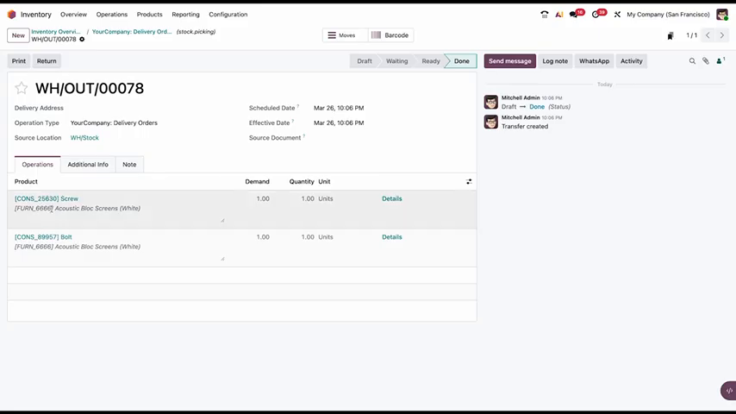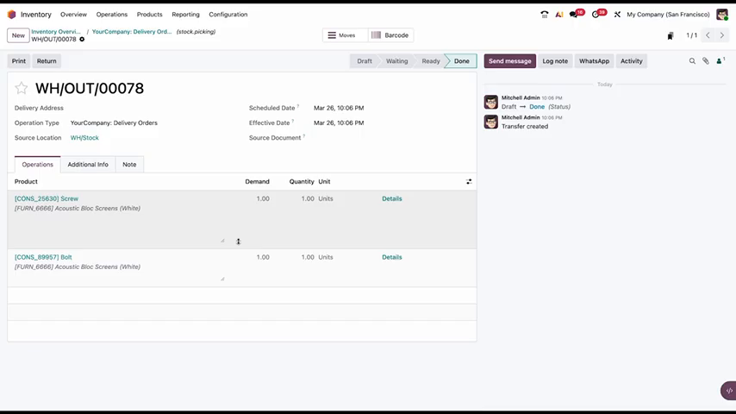Once it is validated, you can see automatically the components are moved from the stock. So this is how the kit is working. Then if you want to use components instead of finished goods for the sales or the movements or manufacturing, we can use the kit concept. Thank you.